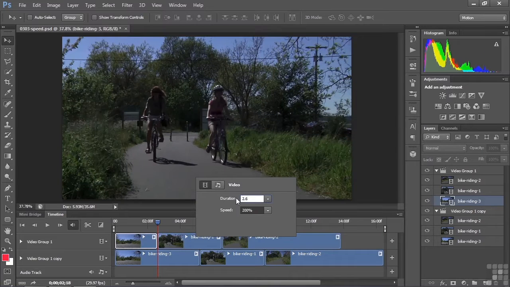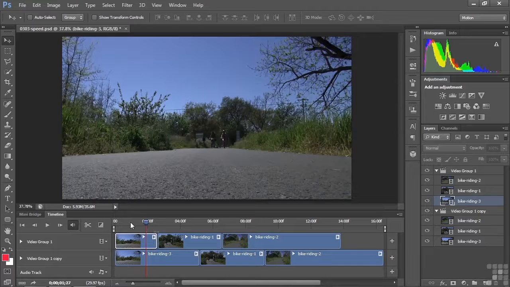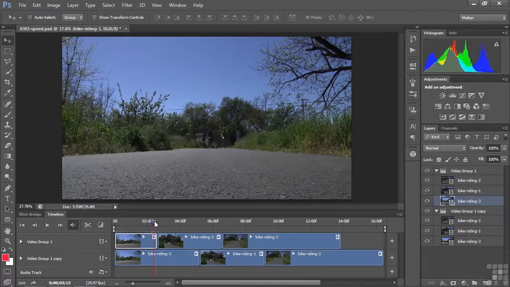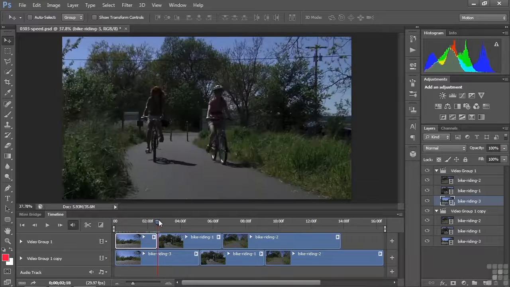2.6. There we go. And now the out point will be correct. It'll be a shorter clip, which is what it should be if you're changing the speed, but you want the out point to stay the same. And now you can see that it's physically shorter here in the timeline. And now the out point is where it was before, basically matching what we had before.